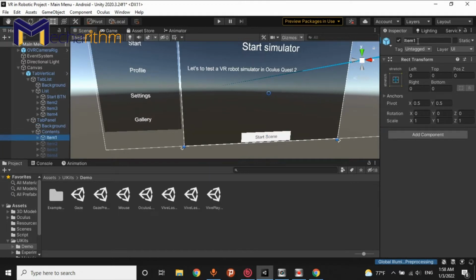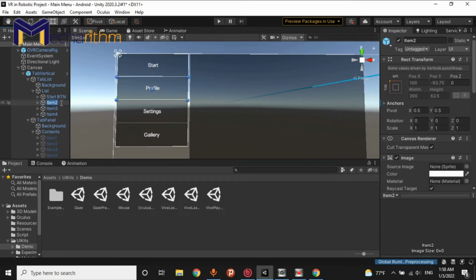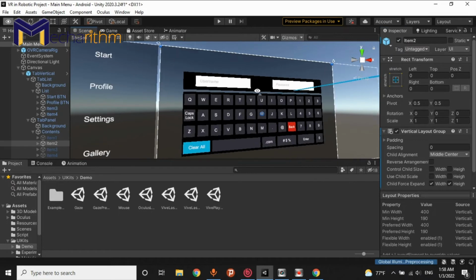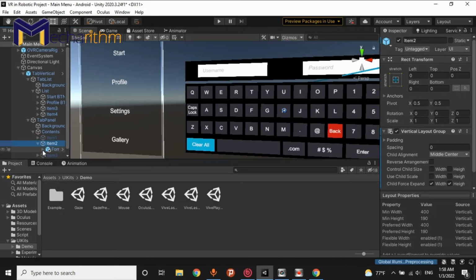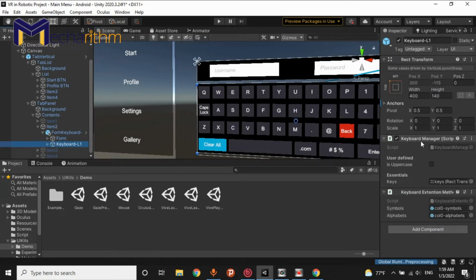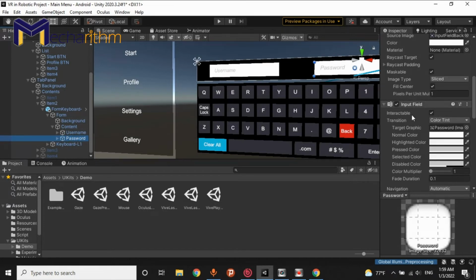Okay, once we click on this one, it is profile, so we call it profile btn. Once we see it, we can write any name in here, and maybe in the future we will use this part for a login, logout, or sign up page for our simulator. In the keyboard, we have the keyboard manager and keyboard extension method. And in the form content, we have username and password. They are simple input fields, so we can keep them.